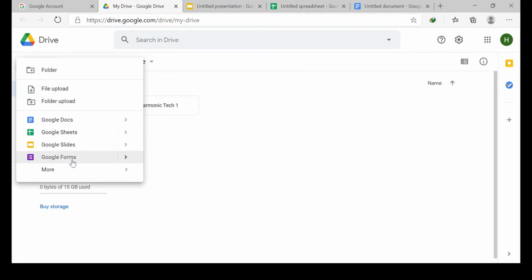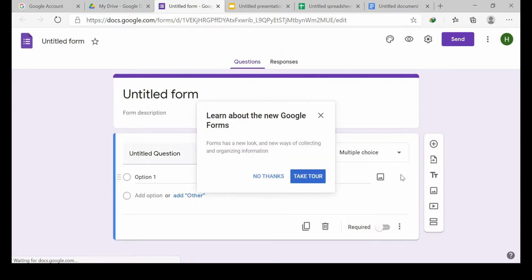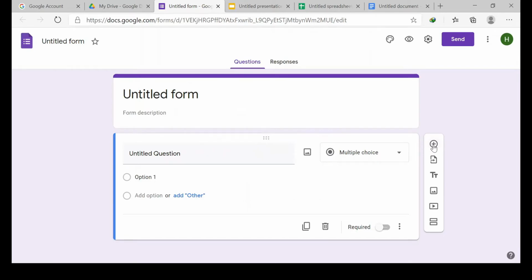Also, I can add Google Forms like we see here, and Google Forms is similar to Microsoft Forms but with more options, as we can see here. I can add a question, I can import questions, I can add a title and description, I can add image, a video, and add a section.